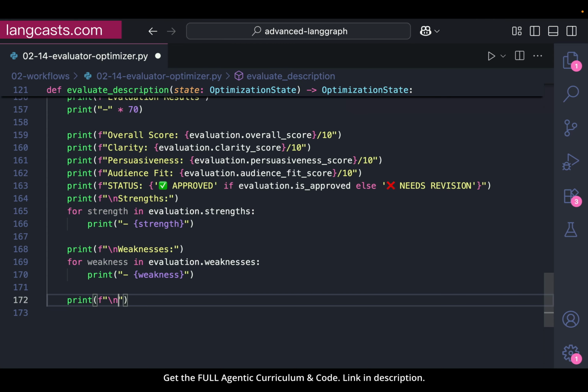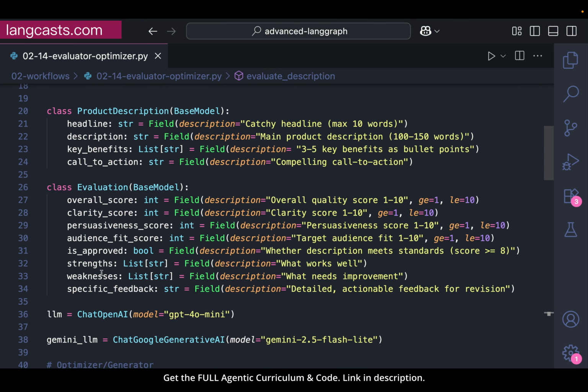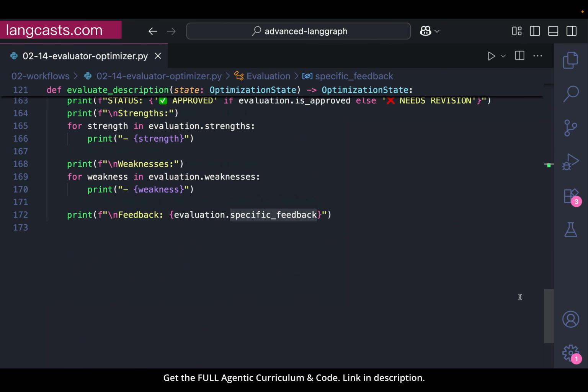And finally, let's also print the main feedback. What feedback did we get? So feedback will be evaluation.specific_feedback. Is that what we called it? Yeah, specific feedback. That's fine. And after that, we're going to build an iteration record that we can store in our iteration history.